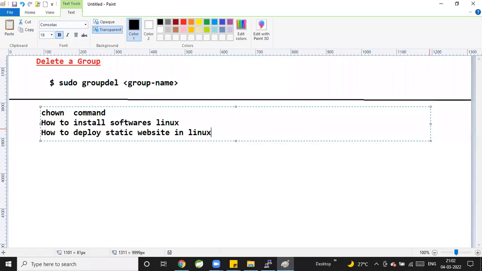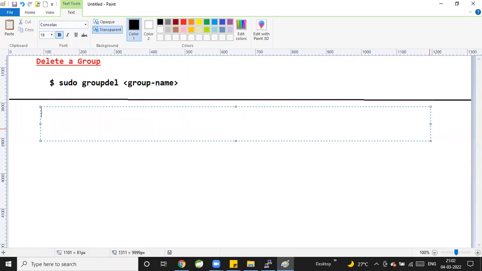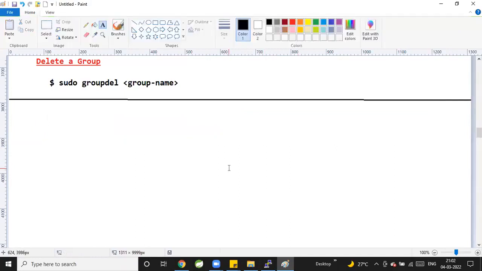What is the chown command? How to work with the chown command, which is used to change the ownership of the file. How to install software, how to install Java in the Linux machine, how to install Apache server in the Linux machine, how to deploy one static website in the Linux machine. I will discuss that. So with tomorrow, we will be completing our discussion on the Linux commands.